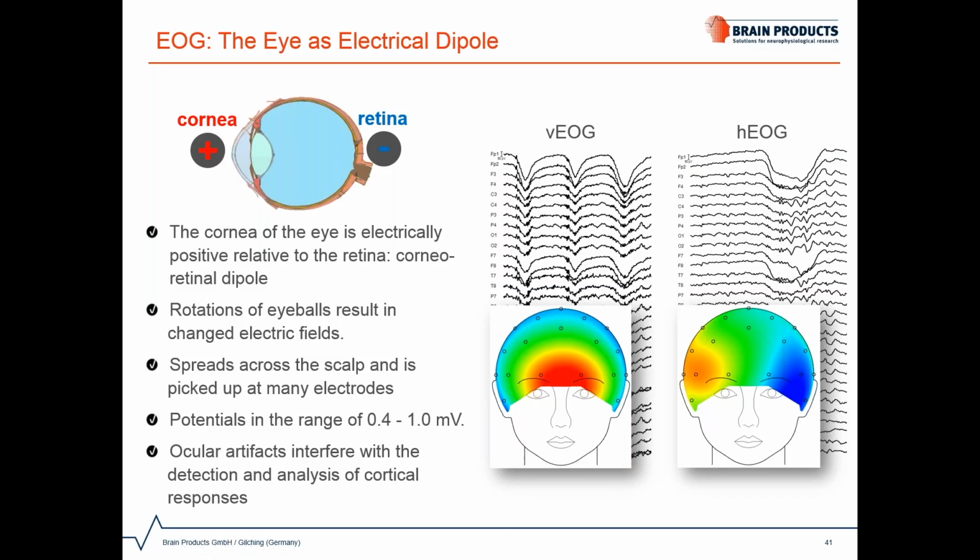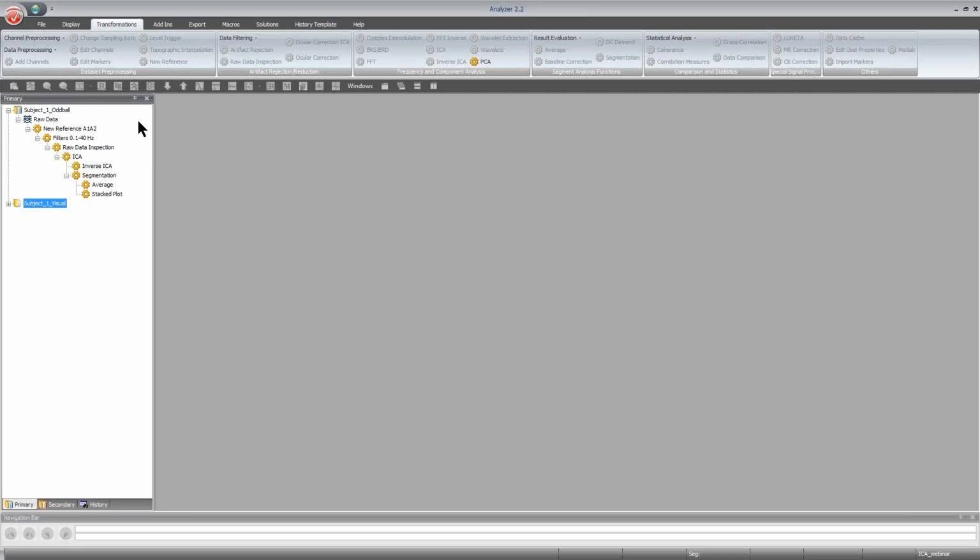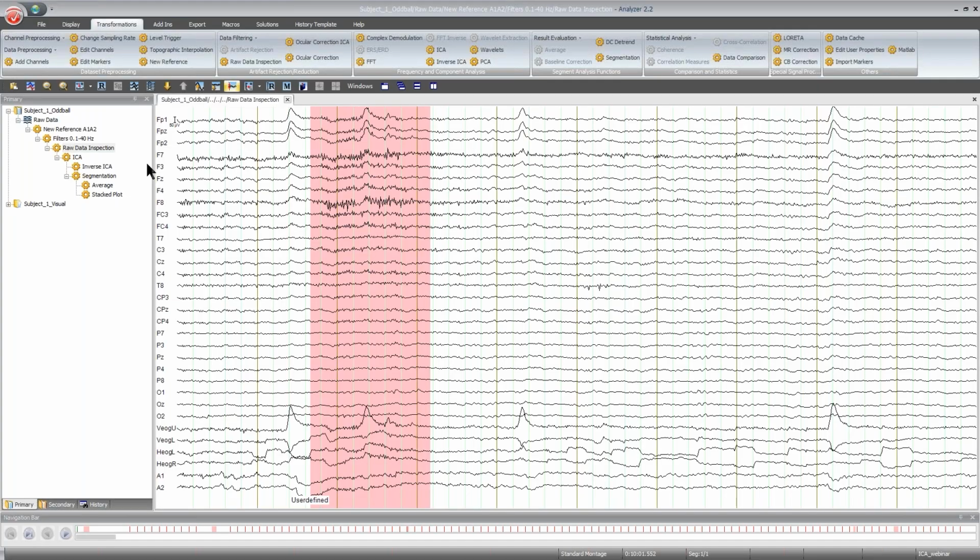Okay, so let's now check our Ocular Correction ICA, and I will apply that to the same data node where I applied the ICA. So I open again my raw data inspection node, and the Ocular Correction ICA can be found here in the artifact rejection reduction group.